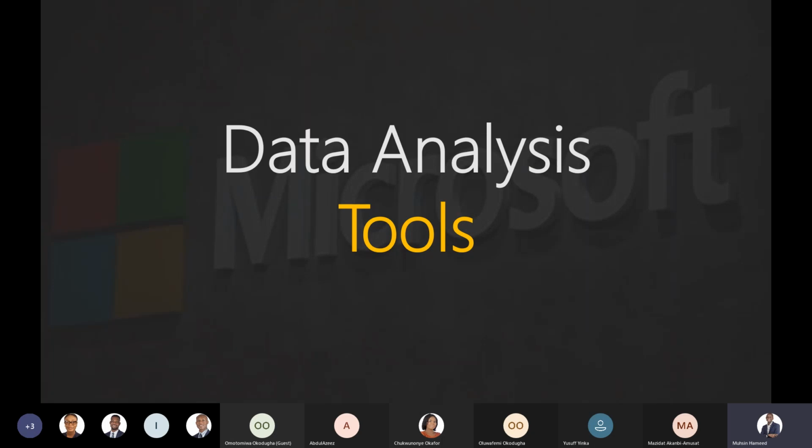So now let's quickly go into the tools for data analysis. As we all know, there are numerous tools for analysis. Let's mention the ones that we know. What tools do we know that people use for analysis? Excel, Power BI, Tableau, Google Sheets, SPSS, SAS. Yinka, I think you take over this class now. You know more than myself.